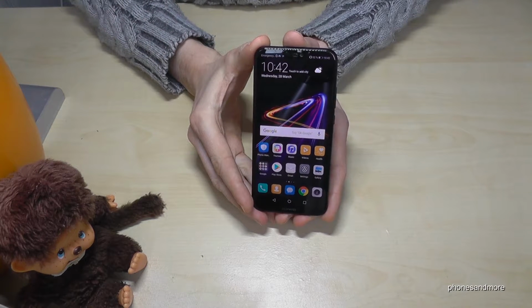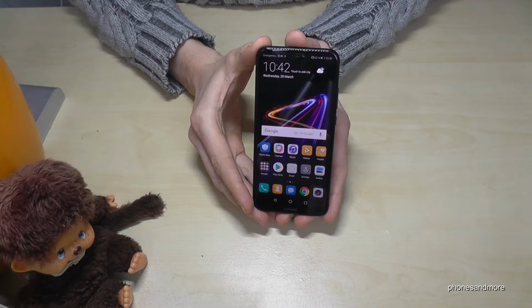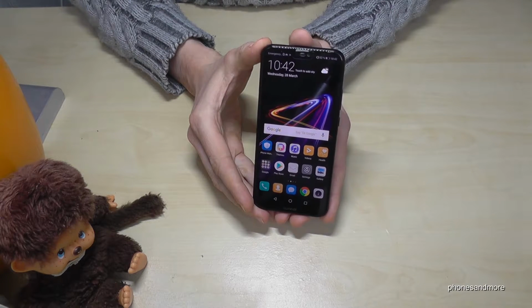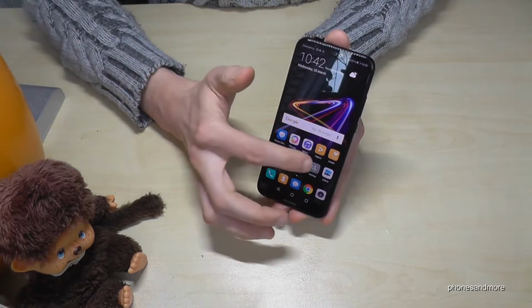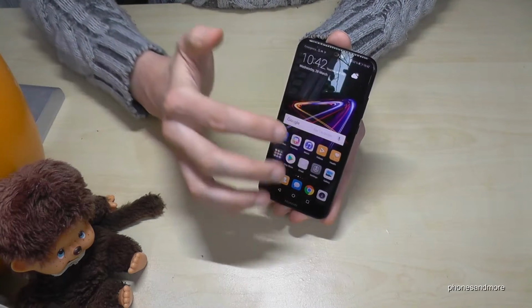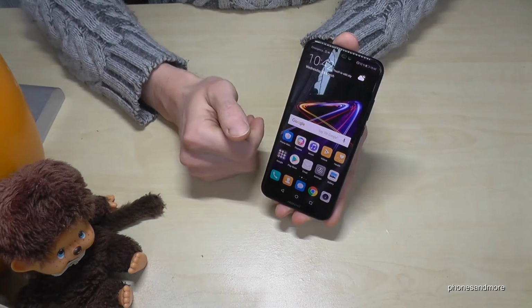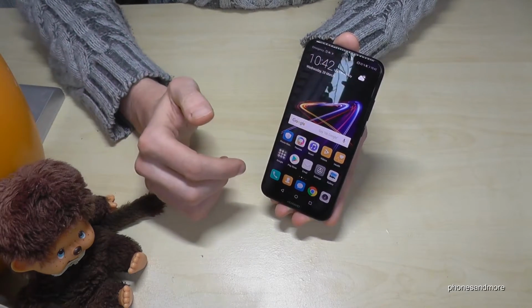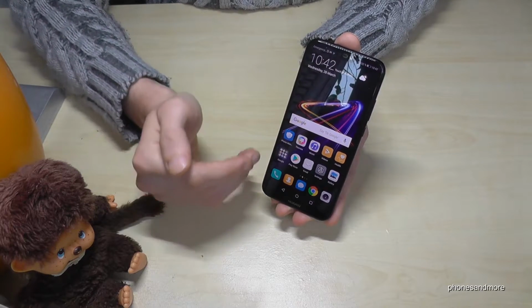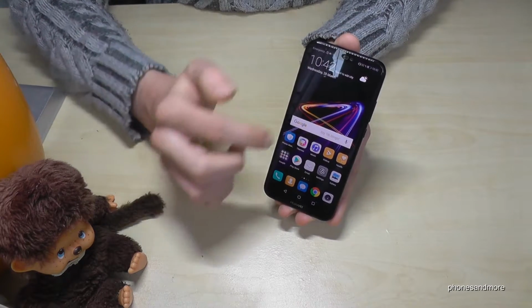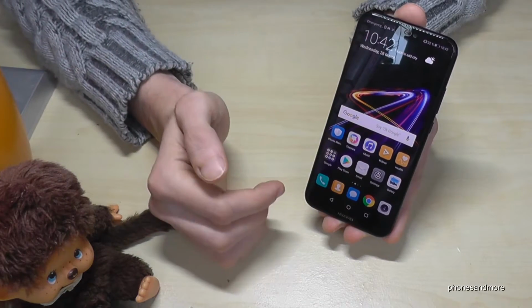Hello everybody, I want to show you with this video how to enable the simple mode on the Huawei P20 Lite. The simple mode is for maybe older people who don't prefer a view on the desktop like this. It is a bit too much if you have a smartphone for the first time, and so Huawei installed the simple mode. So let me show you how you can enable it.